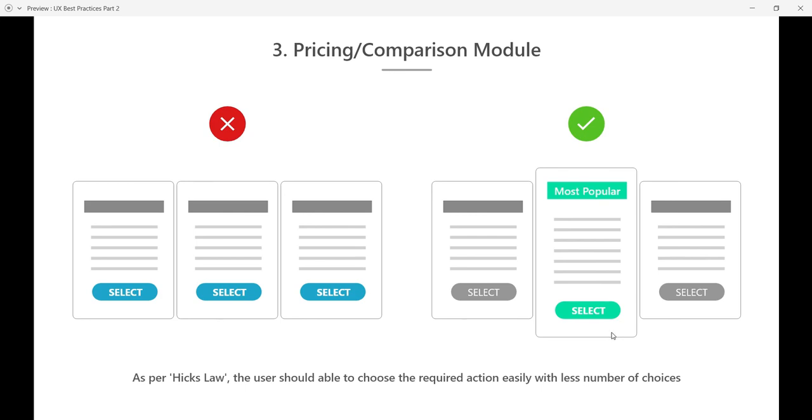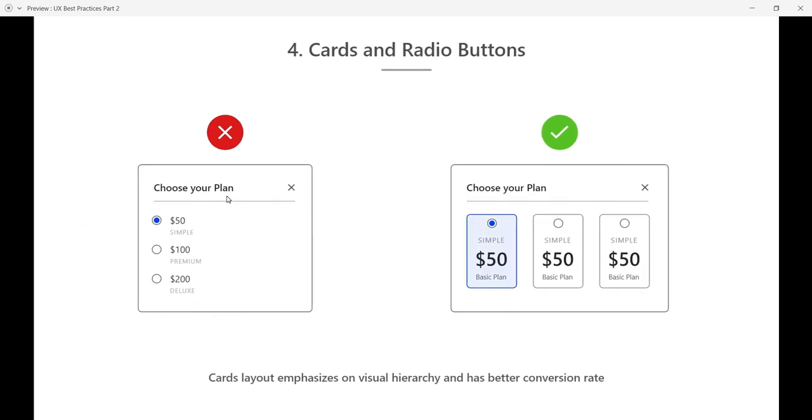Another typical example. On the left-hand side, there's a choose your plan option where the user may choose one of the plans by clicking the radio buttons. When it comes to the conversion rate, the example on the right-hand side has an edge over the left-hand side. Here it's more interactive, and it contains the same content but in a different way. Here the user can click the card, and that shows that it has been selected, whereas on the left-hand side it does not display anything selectable apart from the radio button. This is the best example when it comes to the conversion rate.